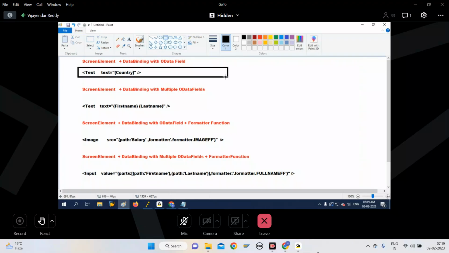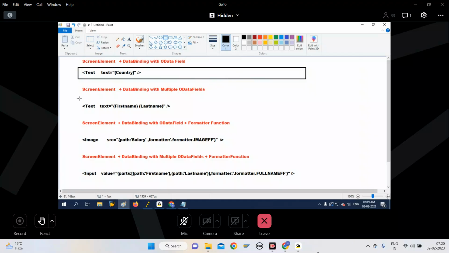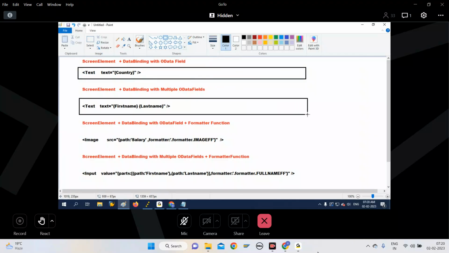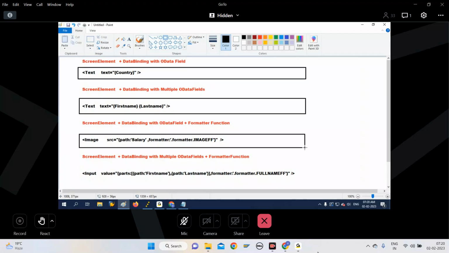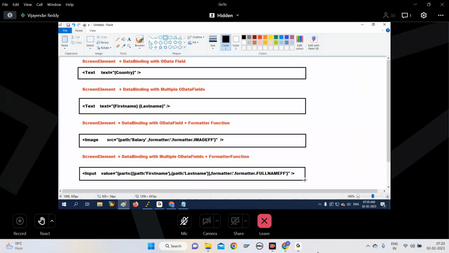So this is one of the syntaxes. This is another syntax here. And there's a third type of syntax. Then there's a fourth syntax here. And don't forget here, path is a keyword. Formatter is also a keyword. Dot formatter refers to the file name, and this is the name of the formatter function.